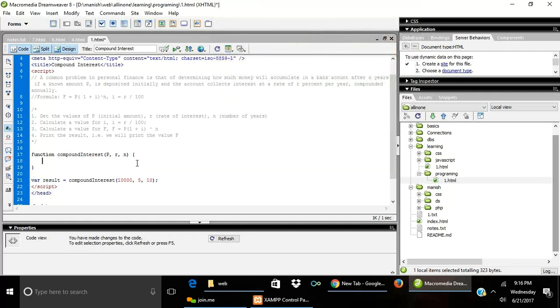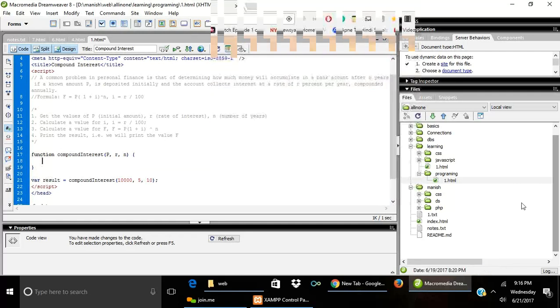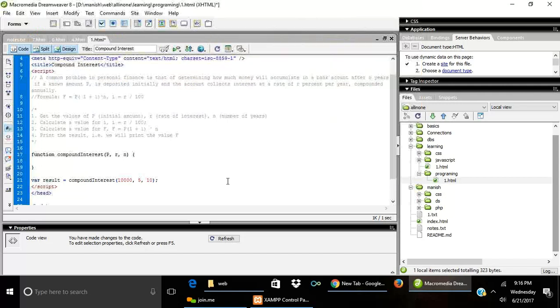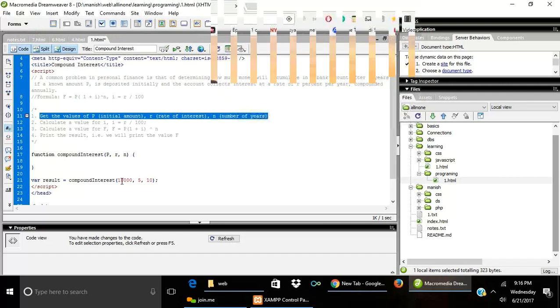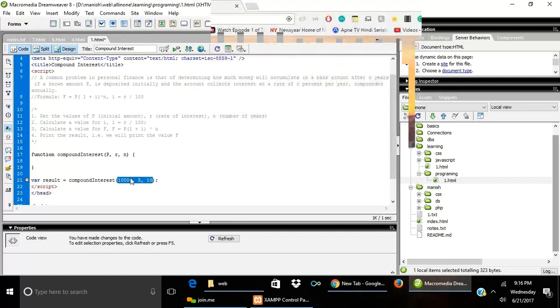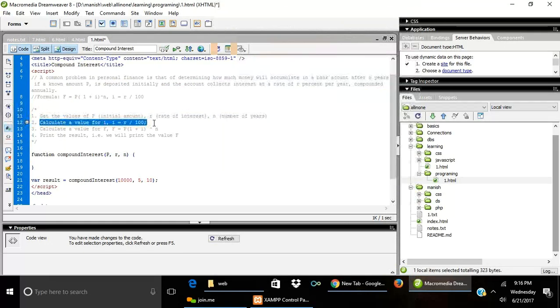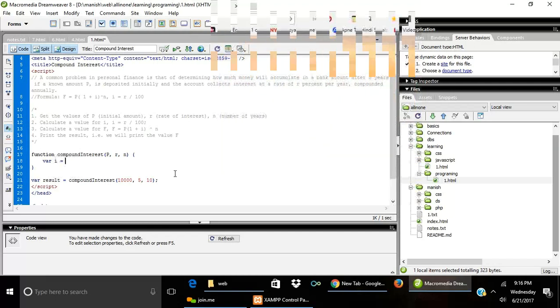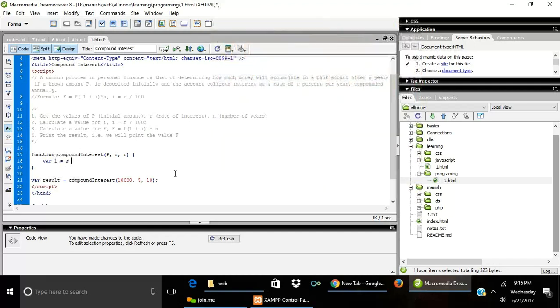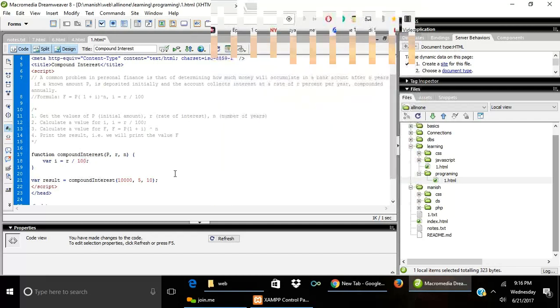Now I have to calculate the compound interest. So to calculate the compound interest, first step is done. We got the value of P, R, and N from here, which is passed to the function here. So we got the first step. Now we have to do the second step. Now what is the second step? We have to calculate the I. So I will say var I is equal to R upon 100. That means whatever the rate of interest is, divide by 100.